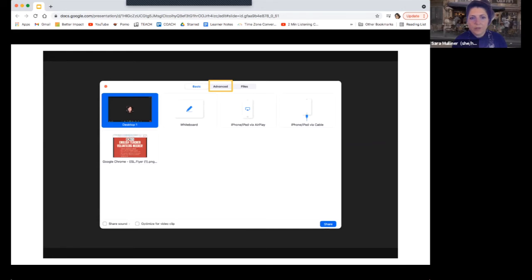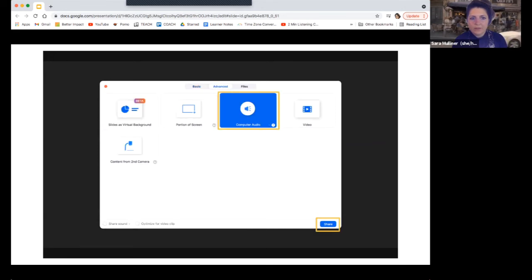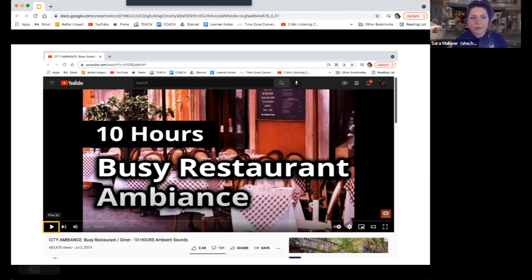And then here we're going to want to go into the advanced tab up top. It gives you a few different options. I selected computer audio and then share. And then I went back to this video and pressed play. And that's how the sound started coming through on your end.